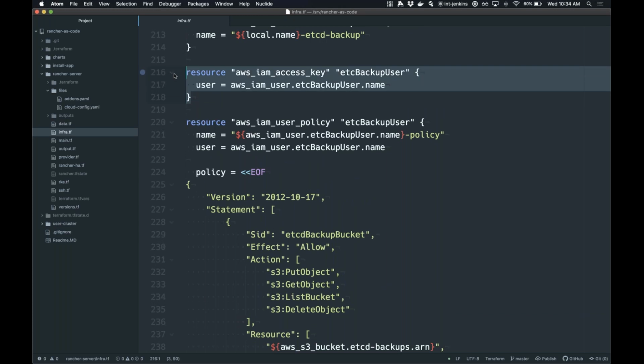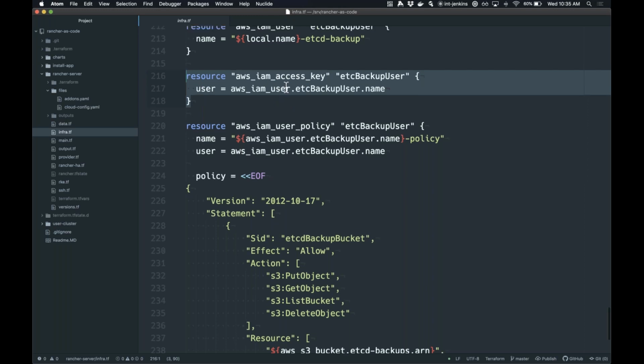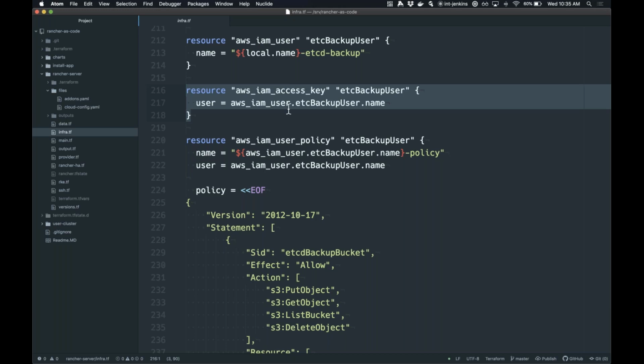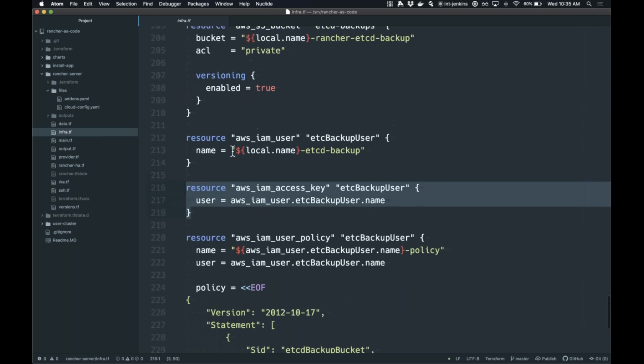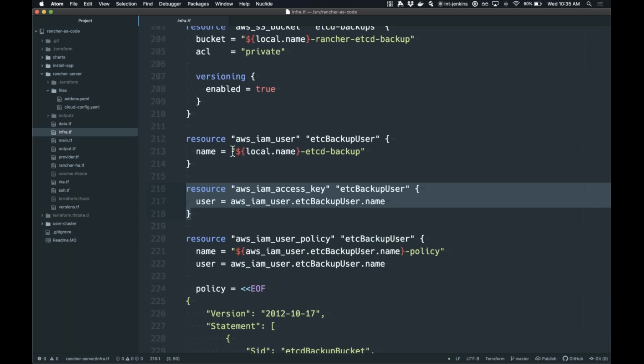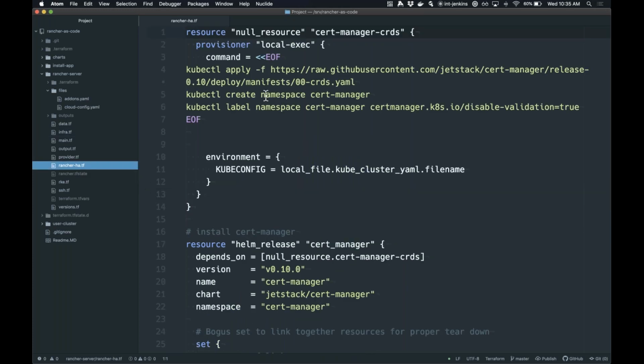So we also create an access key to use. We'll be using this to input into Rancher, so that Rancher can actually use the IAM user we've created to put backups in S3. So that's all the infrastructure. At the point that we're done running this infra.tf file, we have all of the underlying infrastructure. We've got Docker installed, we've got our S3 bucket for backups, we've got everything we need. At that point, we're essentially ready to start the process of installing Rancher.